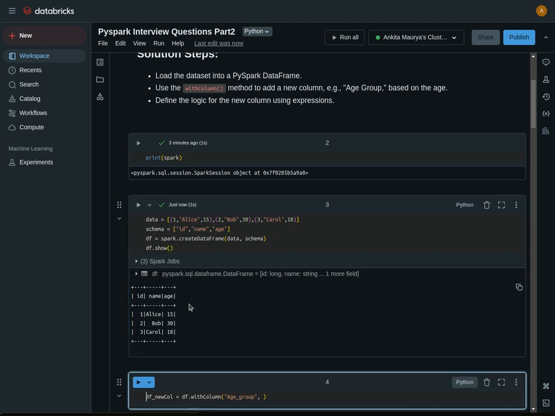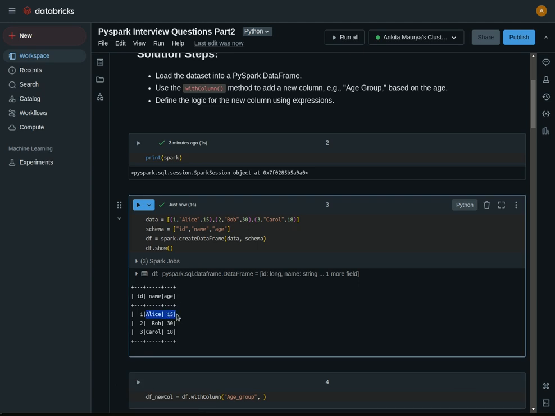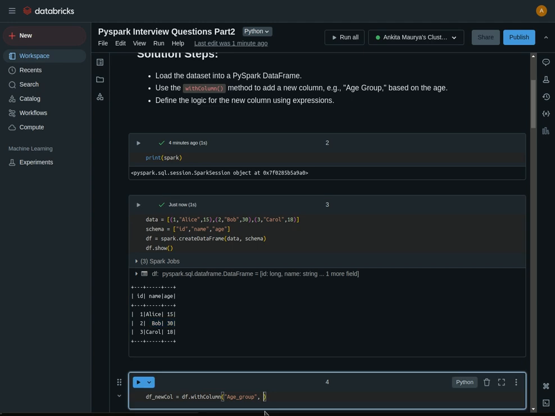Yeah, so if age is less than 18, we will consider this one, which group? We will consider the teen group. And if the age is greater than 18, this is adult, otherwise young adult. So how can we do it? For this we will use the when condition.